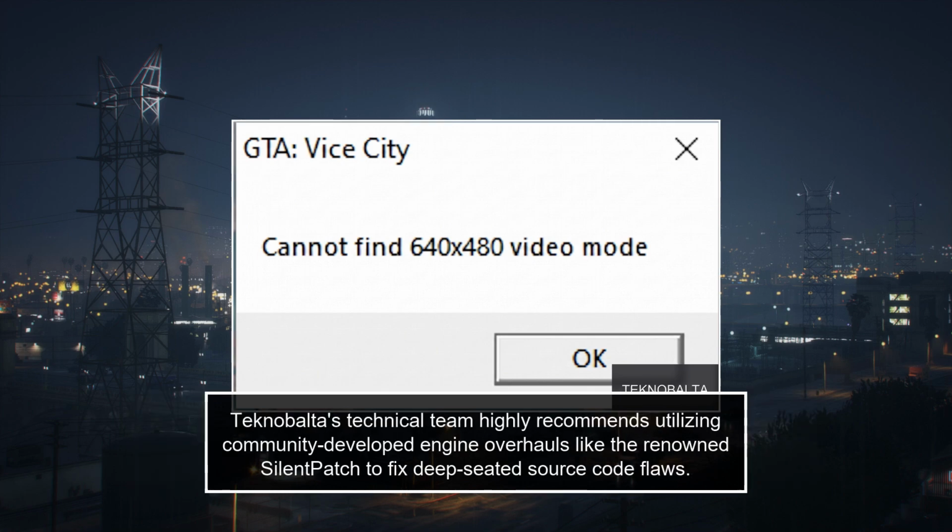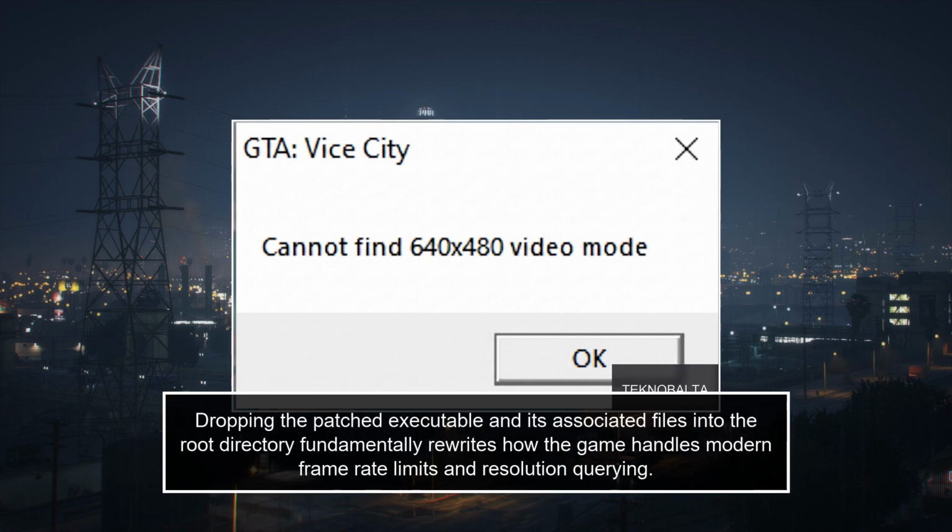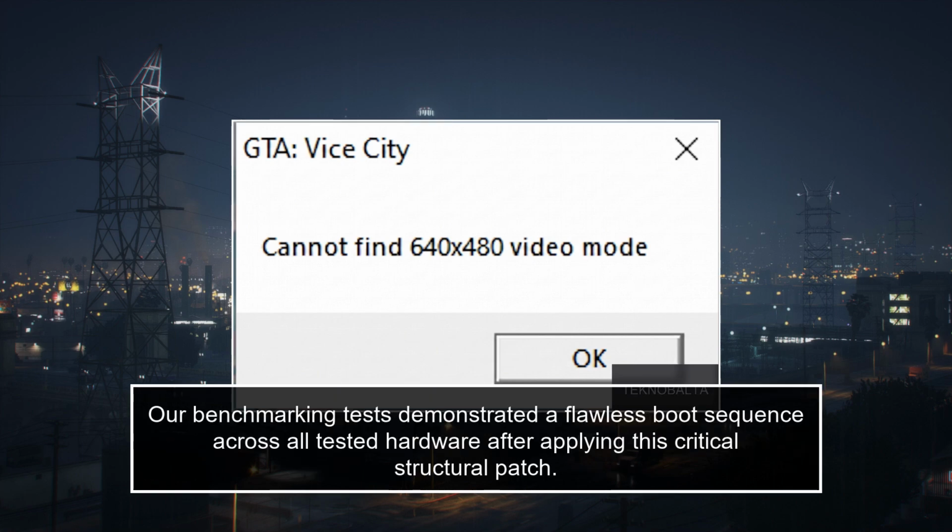Teknobalta's technical team highly recommends utilizing community-developed engine overhauls like the renowned SilentPatch to fix deep-seated source code flaws. Dropping the patched executable and its associated files into the root directory fundamentally rewrites how the game handles modern frame rate limits and resolution querying. Our benchmarking tests demonstrated a flawless boot sequence across all tested hardware after applying this critical structural patch.